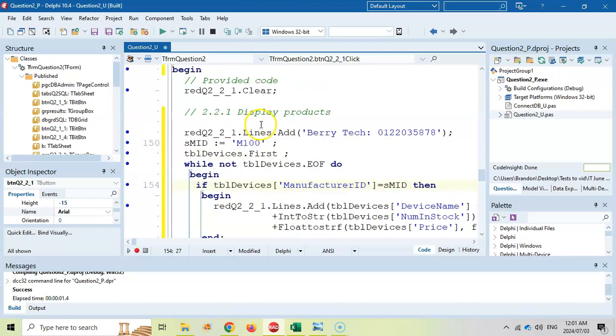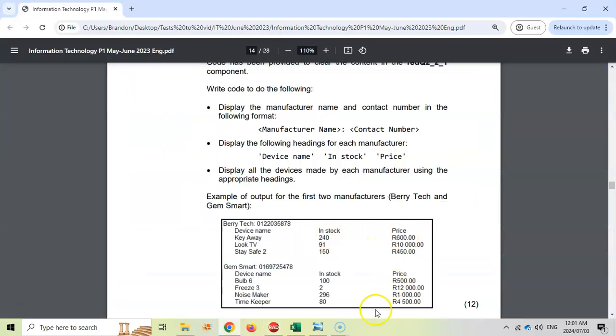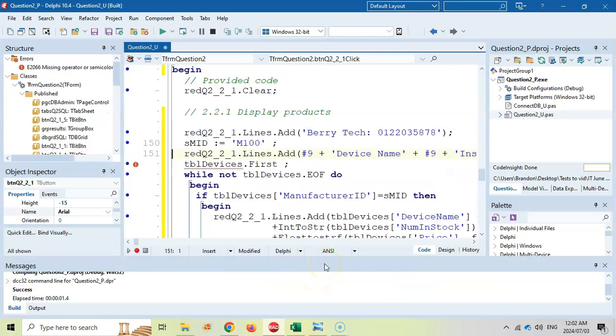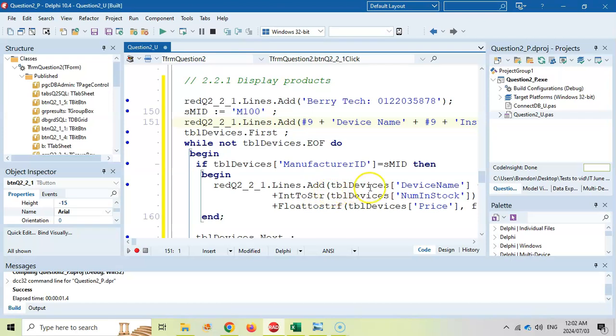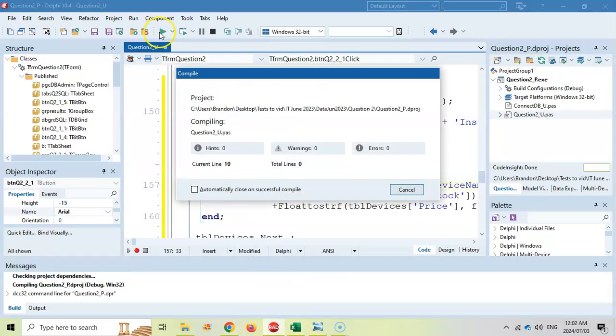So first of all, after we've displayed the details of the user, we're going to put in a heading. And we're going to put in, first of all, a #9 because we want a bit of a tab first. Then we're going to type in the word device name, then a #9, then in stock, then another #9, and then price. So that's the first thing I'm doing there. And then over here, when I display device name, before I do that, I'm actually going to first do a tab, then device name, so that we can get that little bit of a gap. Let's see if that works.